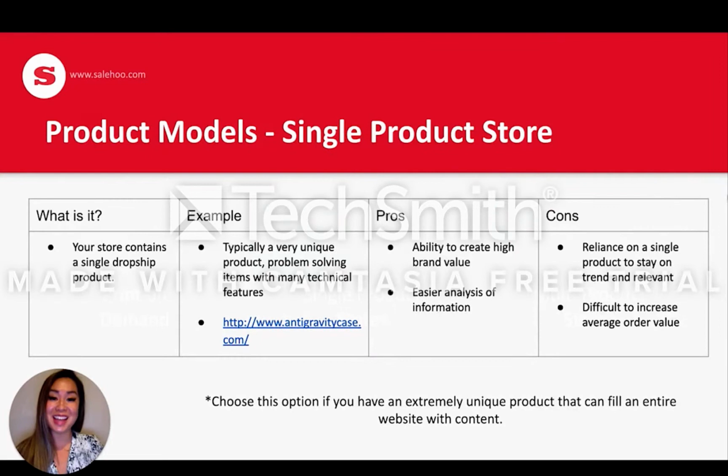So a really good example of a single product store is the anti-gravity case that we looked at earlier. And I would suggest this type of product model to you if you're interested in using a single product and really taking it to the extreme. So you're going to be having to create a lot of your own custom videos, custom graphic designs, custom photos, etc., because with a single product store, people are expecting this type of detailed information and also original content.